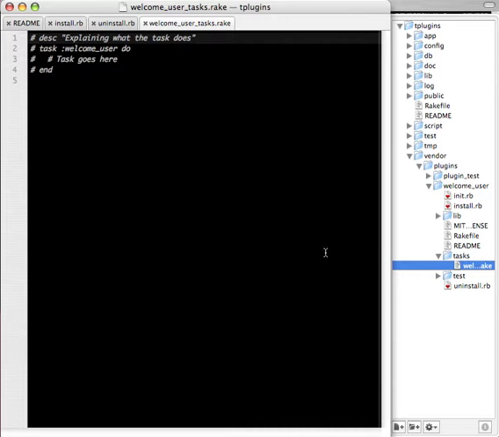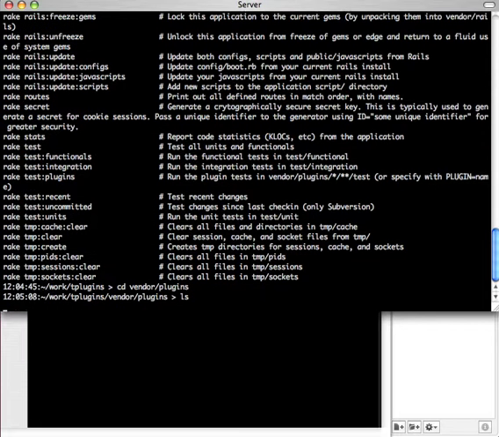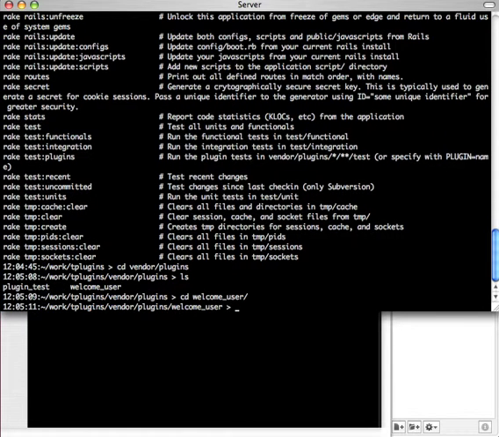To generate documentation for the plugin, you can just cd to vendor plugins and your plugin directory, and you can just run rake rdoc, and that will generate the documentation for the plugin. Rake test, in the same directory. If you just do a rake test, this will run the tests for the plugin.